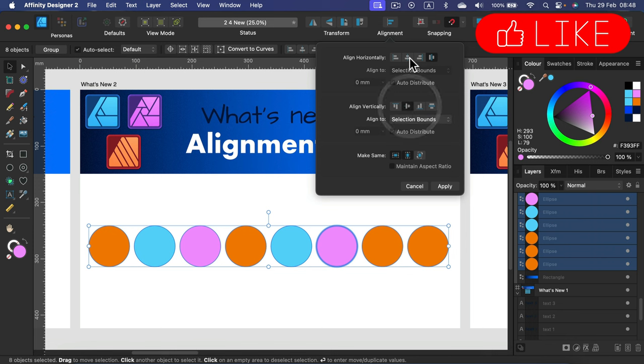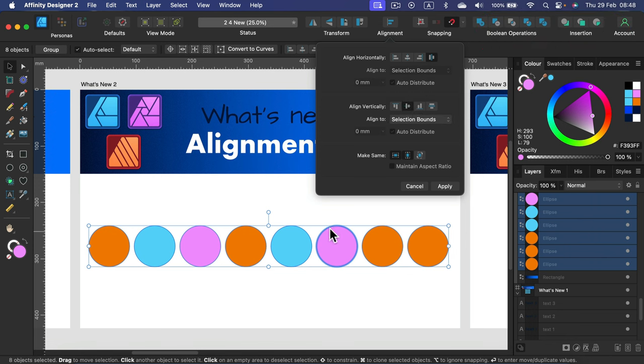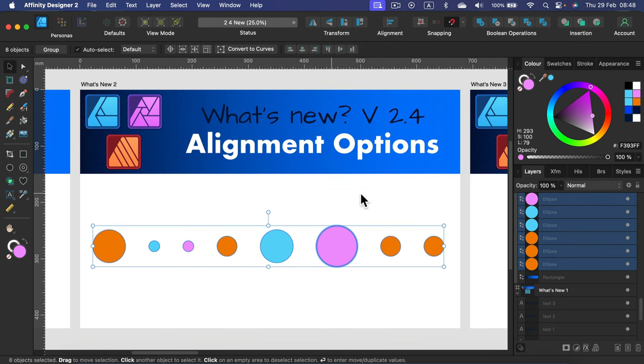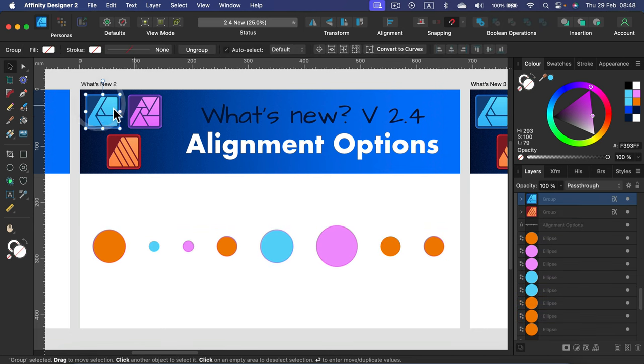And also all of the other distribution options will key on that object, to be sure this is our key object of that selection. If you are happy with your changes, you can click Apply. If you are not, you can click Cancel and move back to the original state. I think it's a really decent update for the alignment panel. It's available for all three programs, Designer, Photo, and Publisher as well.